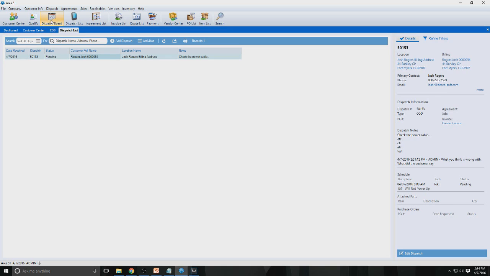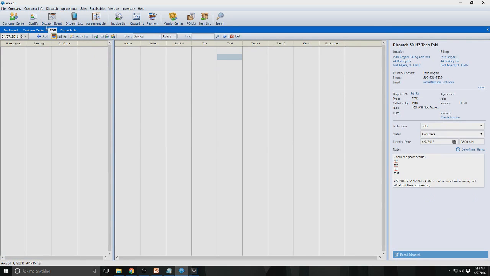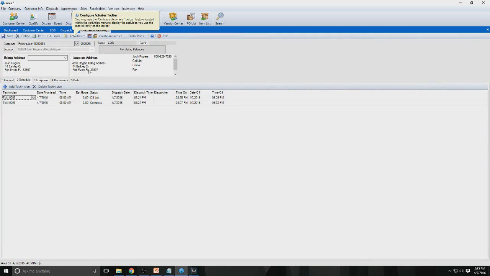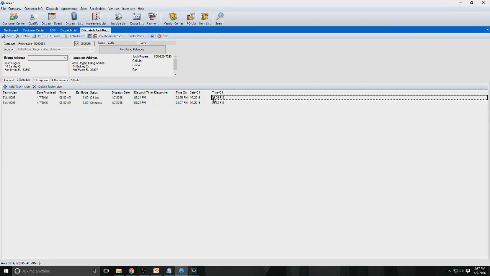There's also a history option on the dispatch board. By default, you're always going to be looking at your active, open dispatches on the board. We can come up here and switch this to history, and what this will do is show you your completed jobs or your completed dispatches from that dispatch board itself. And from here, of course, we can always double click it and go back into that dispatch, and you'll see it takes us into that schedule tab where we can go ahead and review all of those dispatch changes and times that just happened.